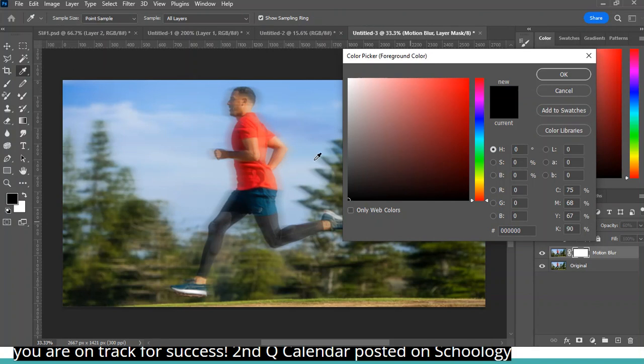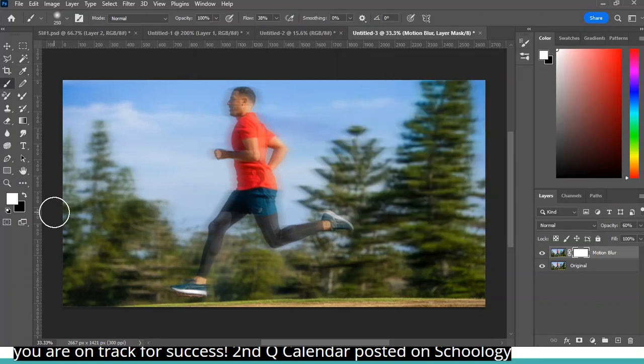Don't just click here and hope that you select black, okay? You're just going to hit D on your keyboard, and that gives you default black and white, and then you can hit X to toggle between the two. So that's D for default black and white, X to toggle between them. I have black. Okay, I've got my brush. To change your brush size, remember it's the brackets on your keyboard, the left and right bracket.